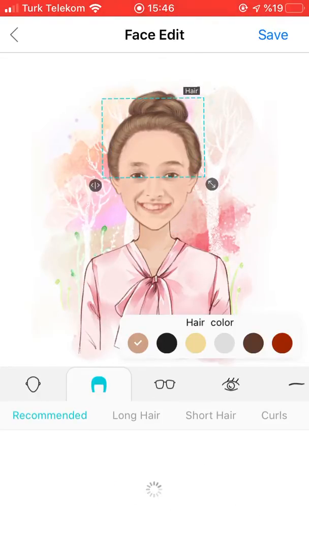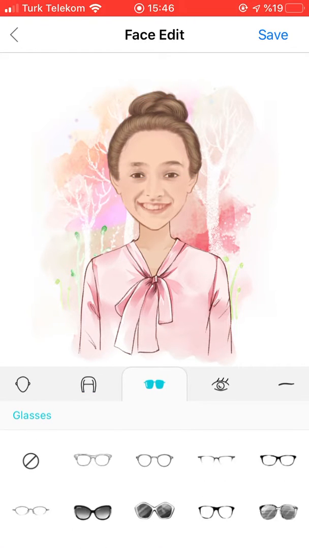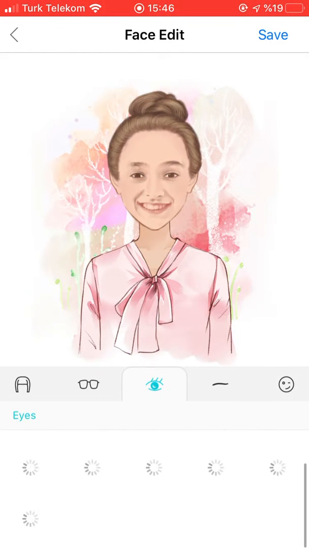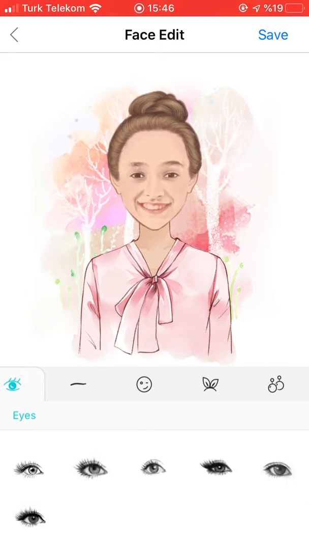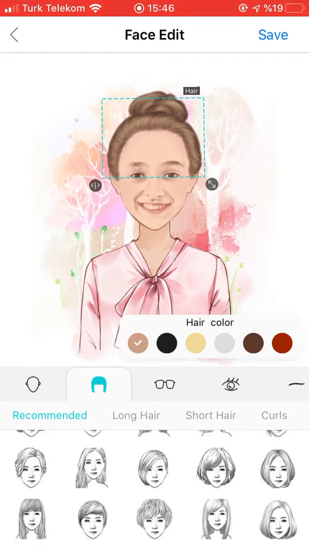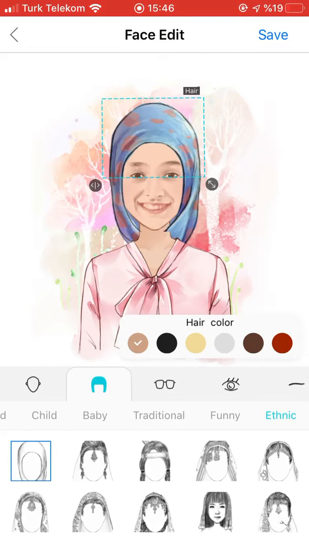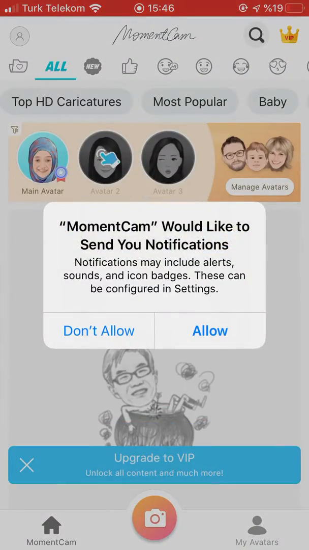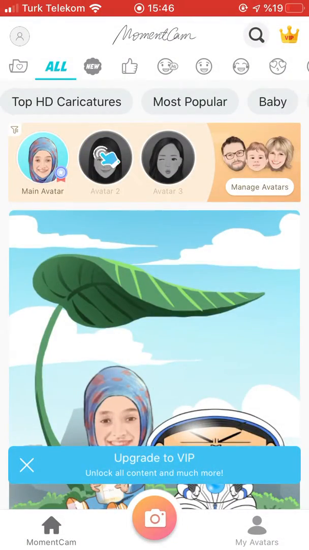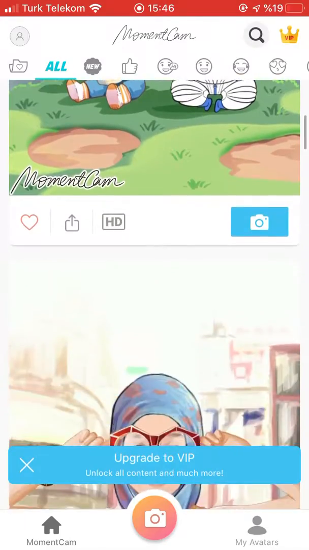You can change these things, maybe your hair. You can choose some glasses, your eyes, and so on. I'll choose ethnic. Yes, you can say save. Allow. Yes, that's all.